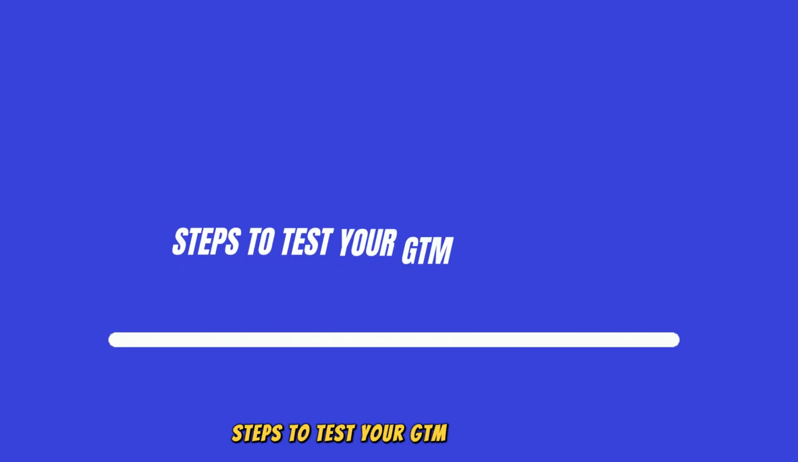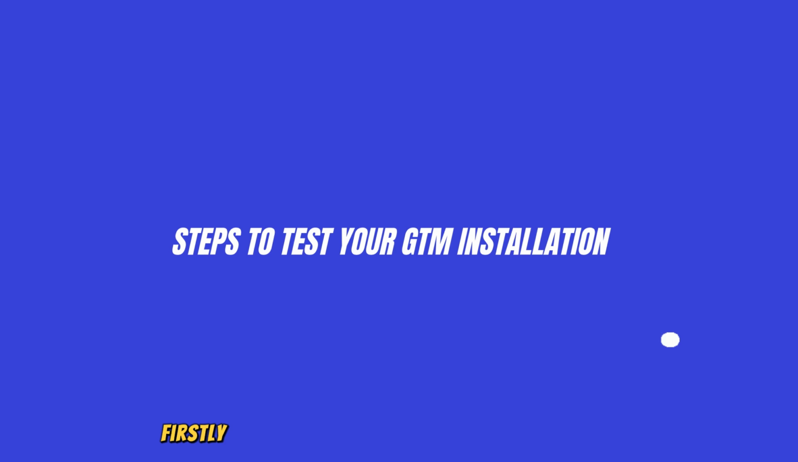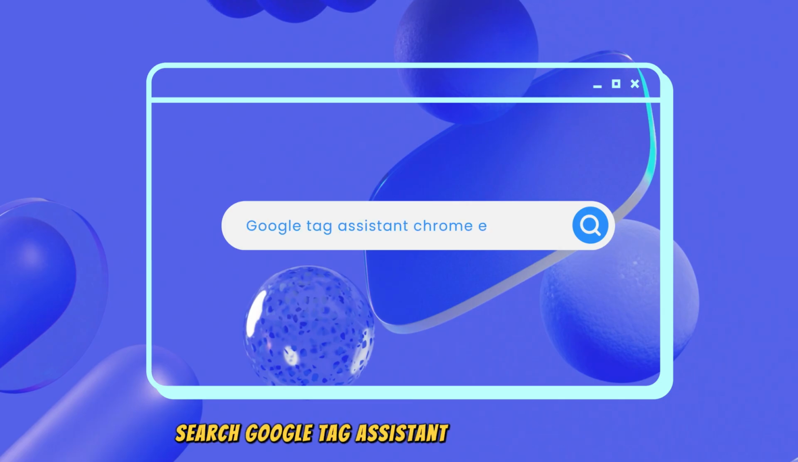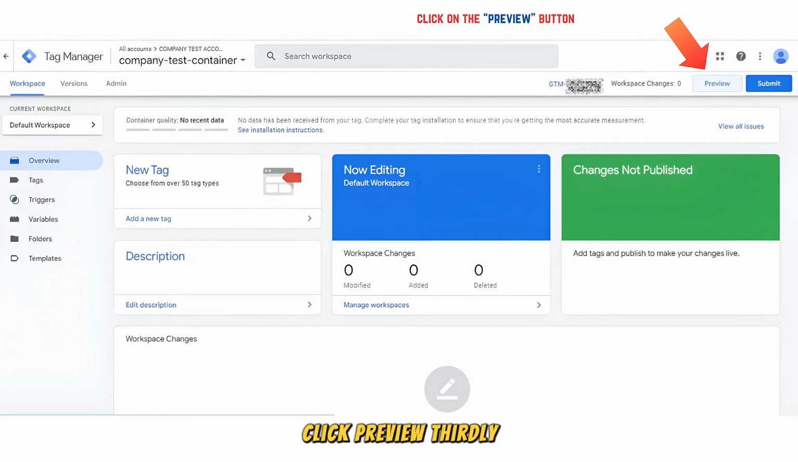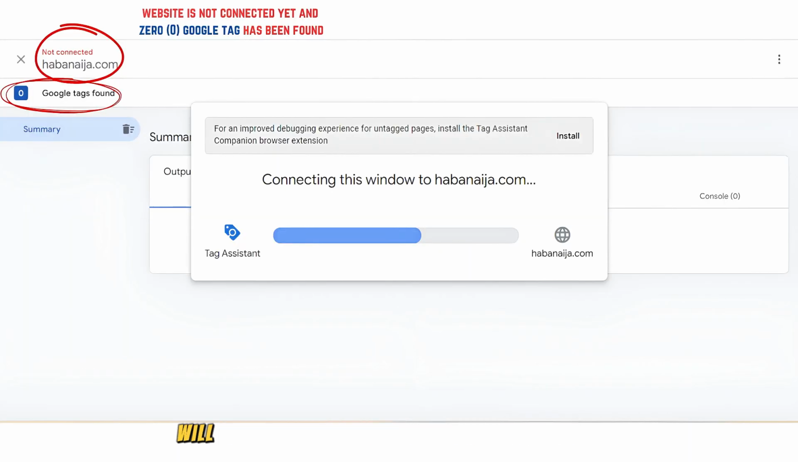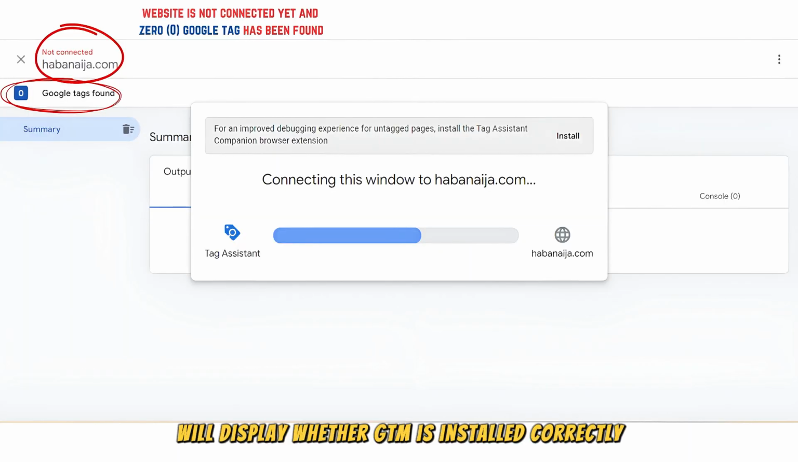Steps to test your GTM installation. Firstly, install the Tag Assistant Chrome extension. Search Google Tag Assistant Chrome on Google. Secondly, in GTM, click Preview. Thirdly, enter your website URL in the pop-up and click Connect. A new tab will open, and Tag Assistant will display whether GTM is installed correctly.